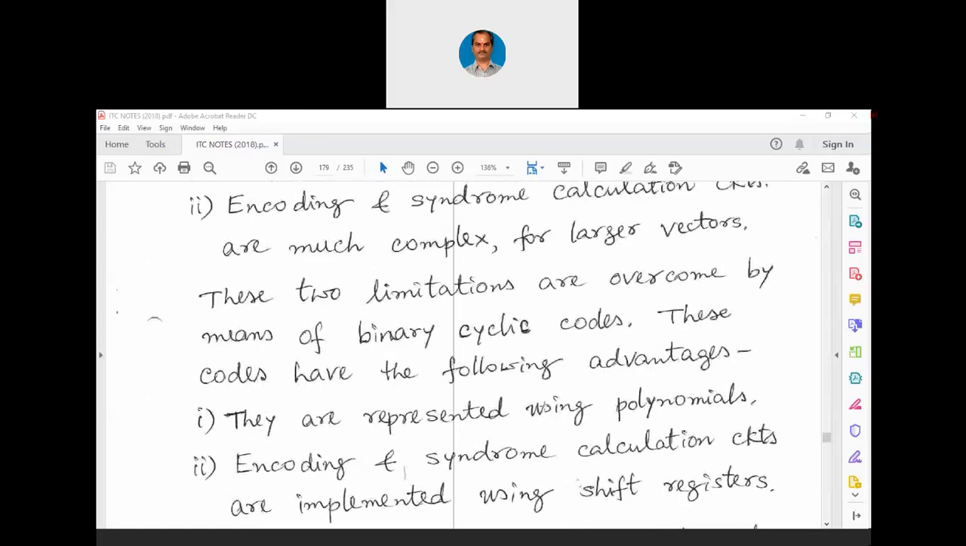They are represented using polynomials now. Instead of n, k code in the linear block code, we had represented in terms of check bits and the data bits, and we used matrices for their computation. Here in the cyclic codes, we are representing the codes using polynomials, not using exactly the matrices. That way computation is reduced.